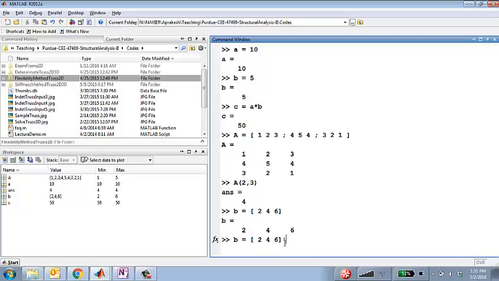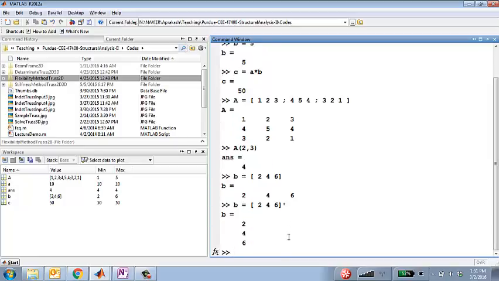What does this symbol do? Right, it's a transpose operator. So this is a row vector, and if I do that, it becomes a 3 cross 1 column vector.